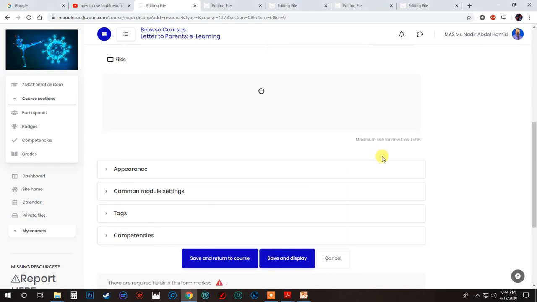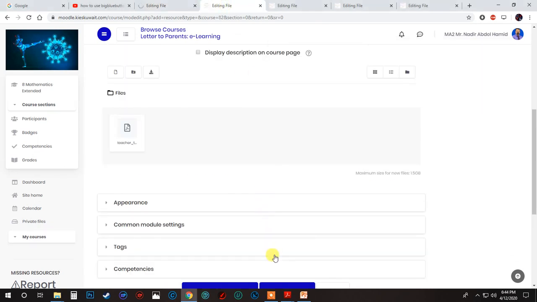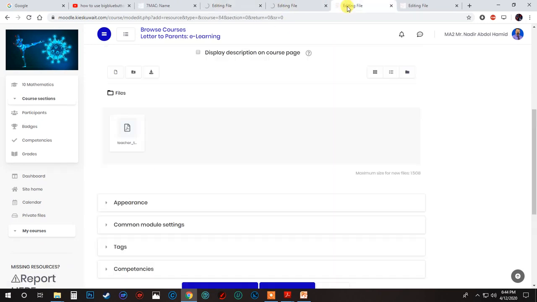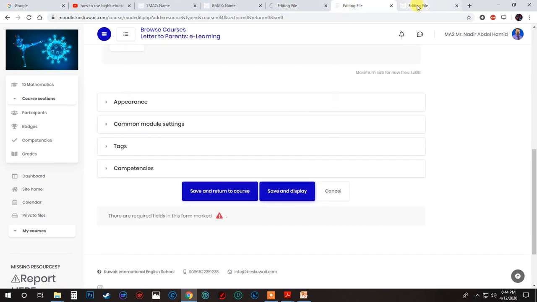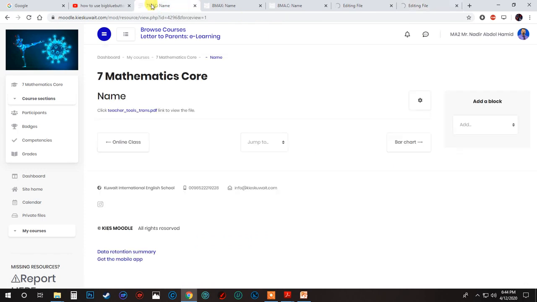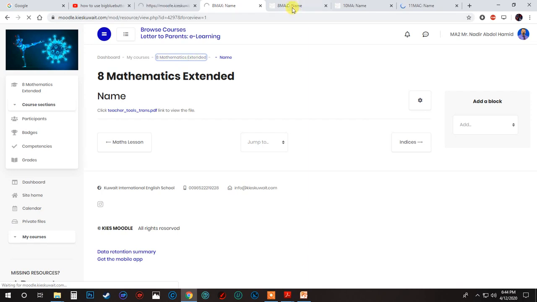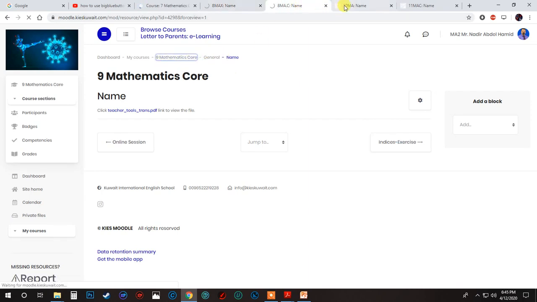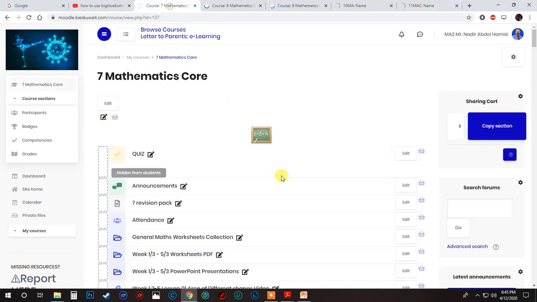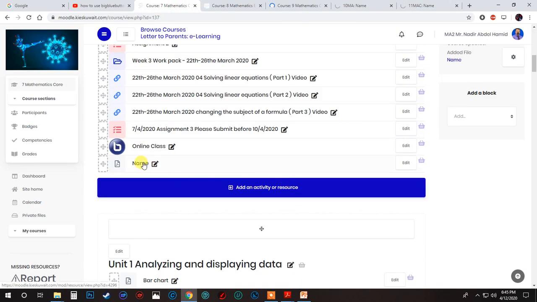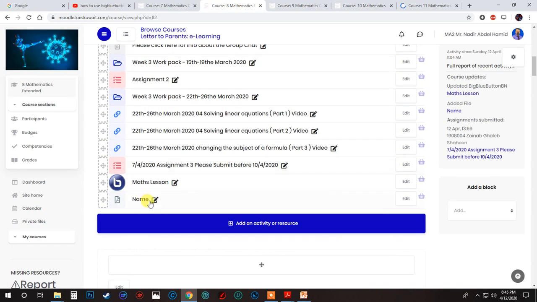Finish. Save, click, save, click, save, click, save, click, save, finish. Now when I press 7 core, 8 extended, 9 core, 10, 11, it's already there. That's it. You can see it's already there.